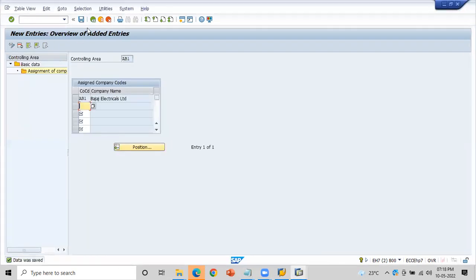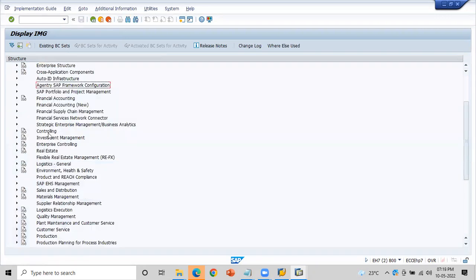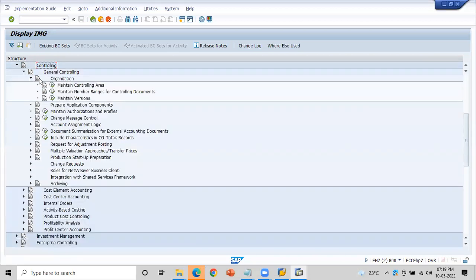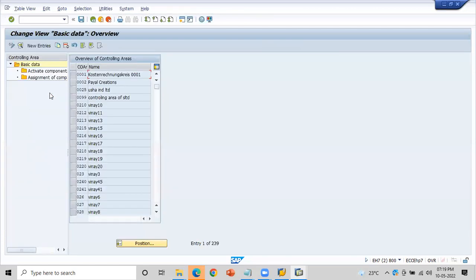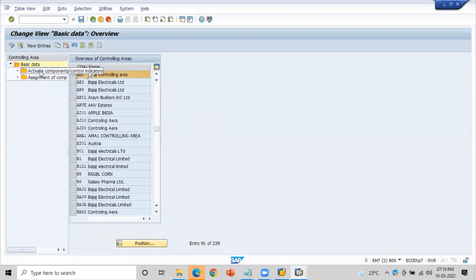Now you have a few more steps. You need to activate some components. Under the Controlling main node, General Controlling, Organization, Maintain Controlling Area. Under Maintain Controlling Area, again Maintain Controlling Area. Here you go to your controlling area once again, AB1. Select the record. You want to activate components.